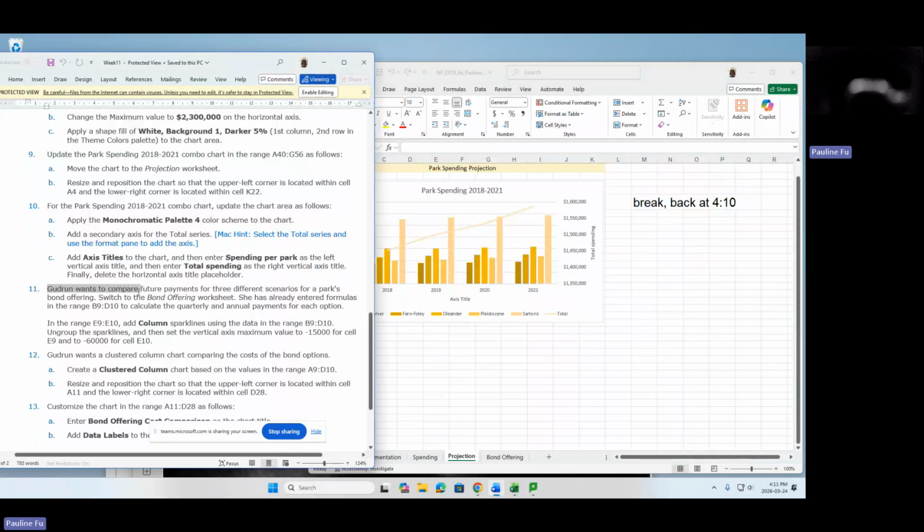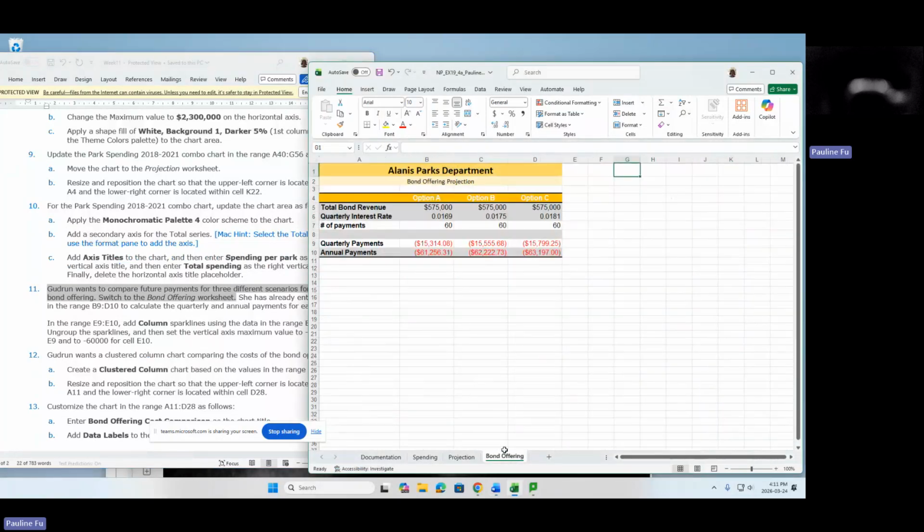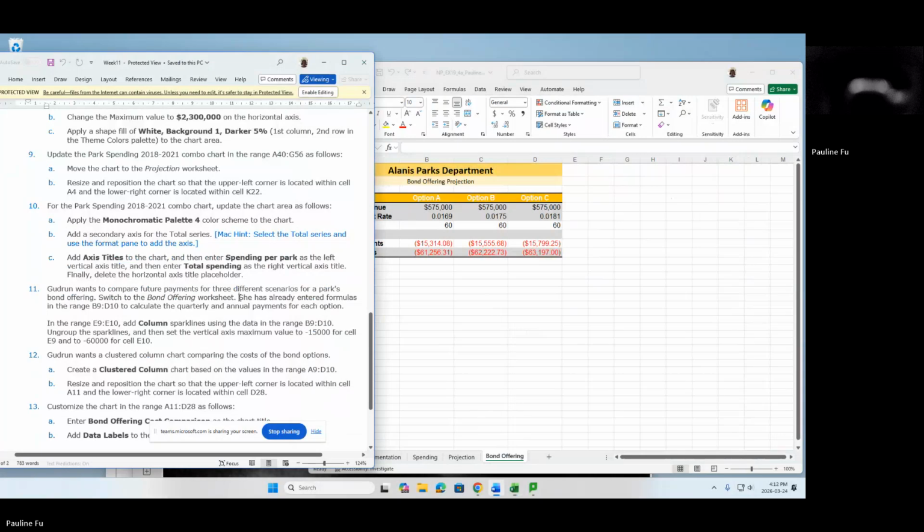We want to compare future payments for three different scenarios for a park's bond offering. Switch to the bond offering worksheet. There are three options: Option A, Option B, Option C. She already entered the formula in the range B9:D10 to calculate the quarterly and annual payment for each option.